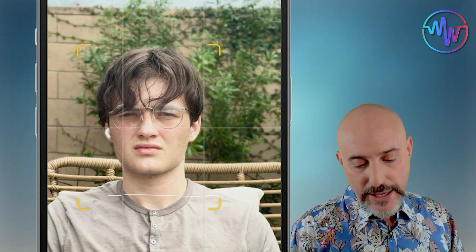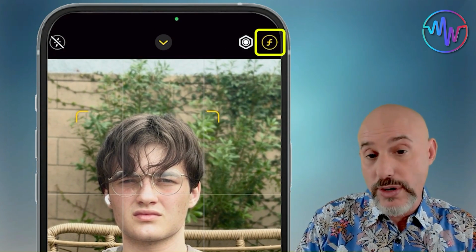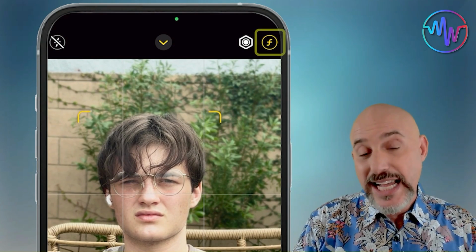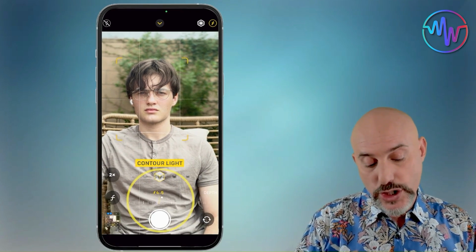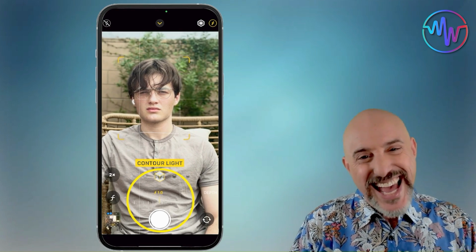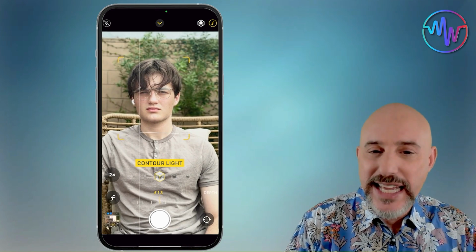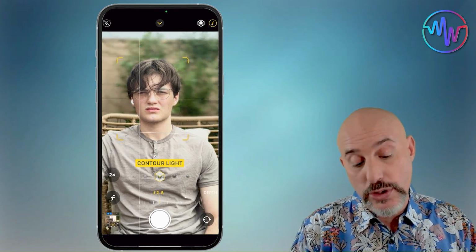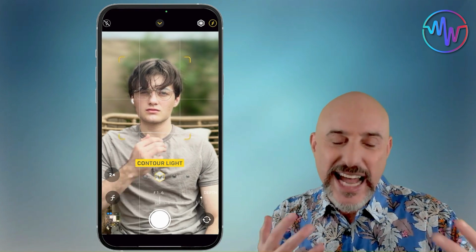In addition to that, you'll notice in the upper right-hand corner this little icon. That's the portrait icon that allows you to adjust how in focus or out of focus the background is. And again, you can change this at any point as long as it's a picture that you took. It's a really great style to be able to play with.